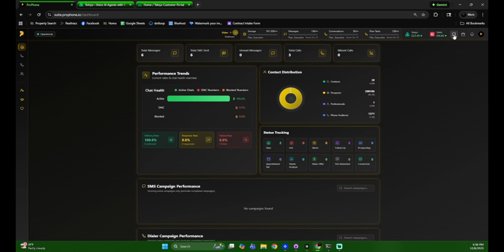Anyways, then you have a message drop down here. Any new messages that come into the phone system will appear there. So if I send a text, let's do this. Let's say hello. Okay, we can see it came in.